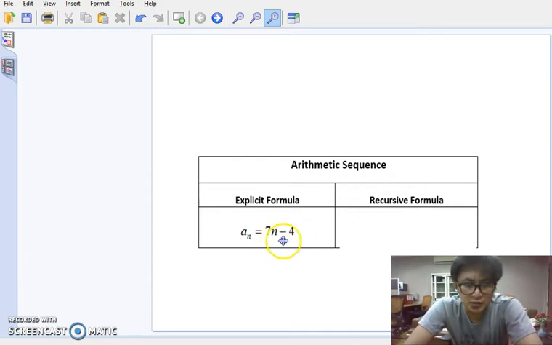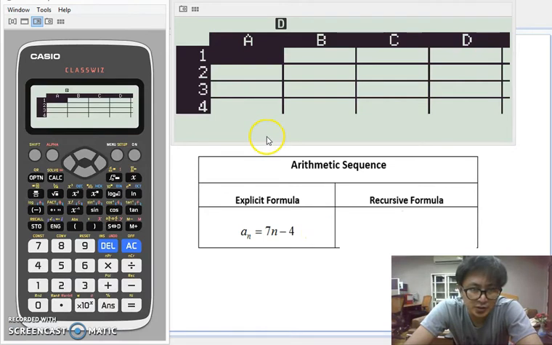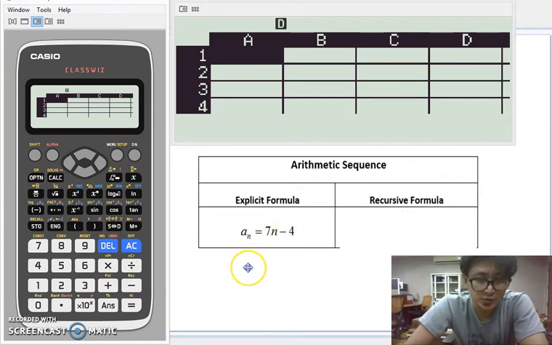For example, if you substitute 1 for n, we'll be getting the first term. If you substitute 2 for n, we'll be getting the second term. And if you substitute 3, we're getting the third term, and so on. So here, we will use the Excel to generate the terms of this particular arithmetic sequence. At first, you may not see that this is an arithmetic sequence, because the idea of an arithmetic sequence is that you will be adding a common difference to get to the next.